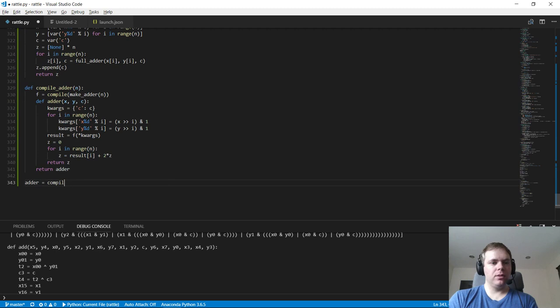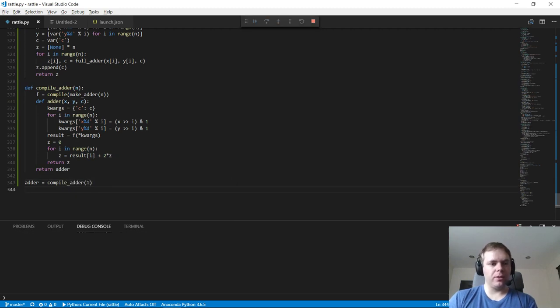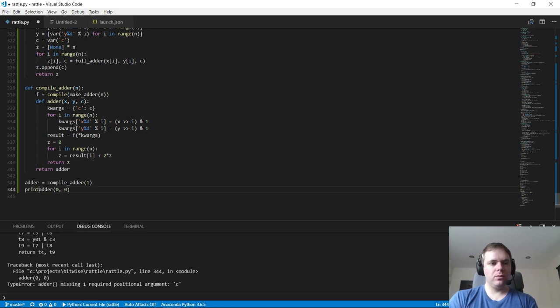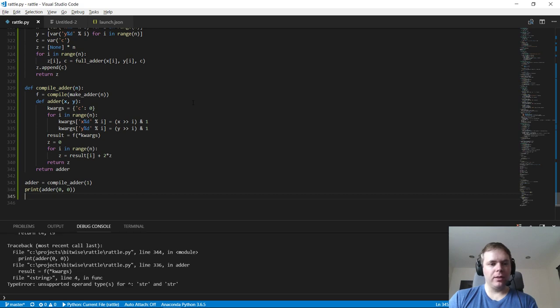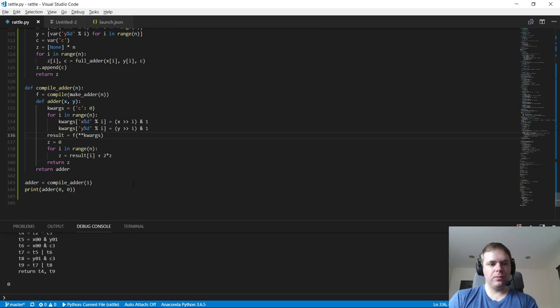So let's see how that works. Let's start with just one, just to make sure if something goes wrong, we can check. So here I should be able to pass in like 0 and 0. You know what, even though the structure has an input carry, let's just hardwire the input carry to 0, just to make it more like a Python style adder. Unsupported operand. Oh, this should be. Okay.